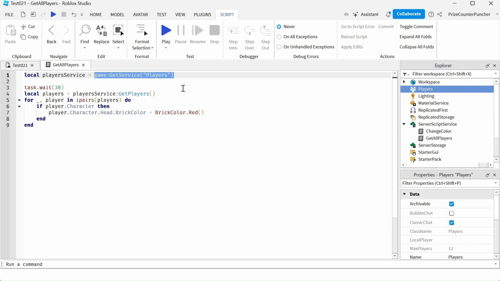And the reason we're getting that is so that we can use the API from the player service, the getPlayers API. It's going to return all the current players in the game in the form of an array. So it's going to load all the players into this players array. Here we're using the for_in_i_pairs loop to loop through the array to get all the players.